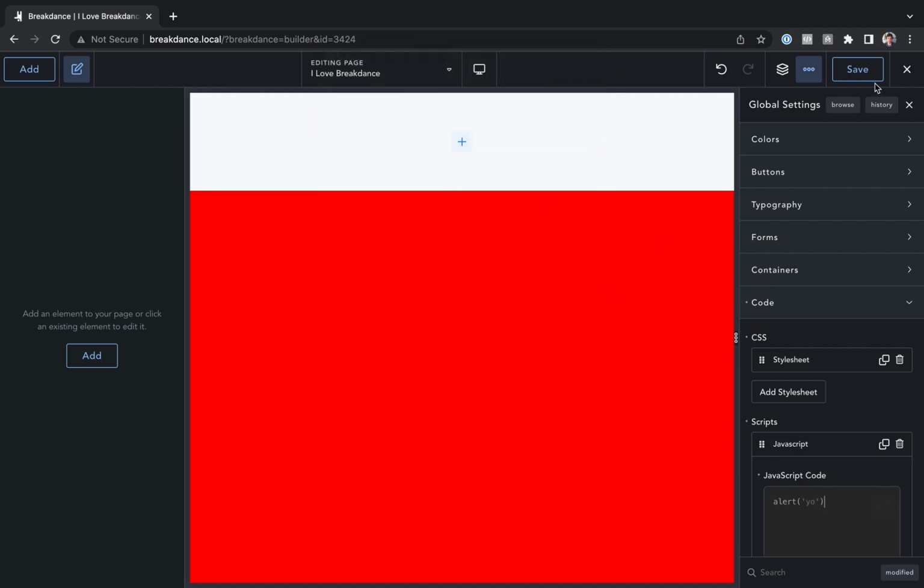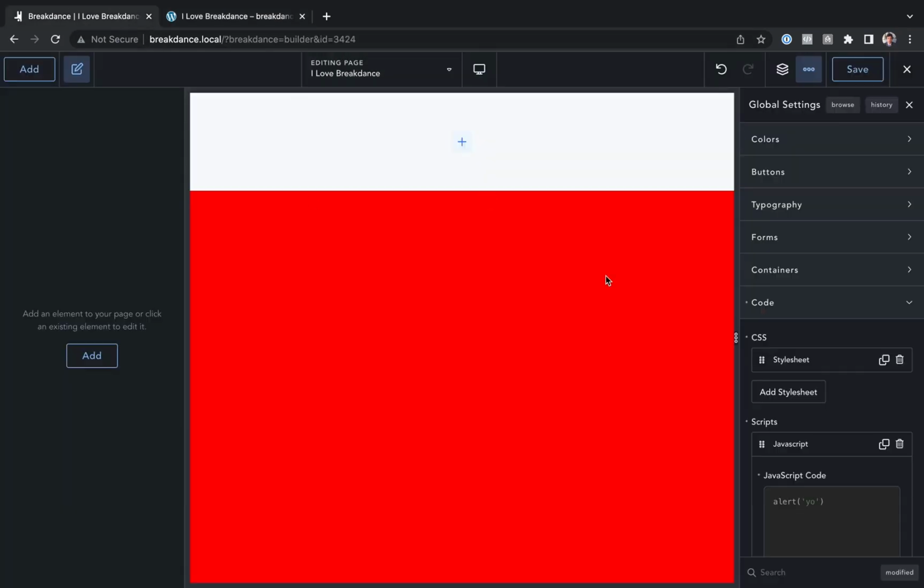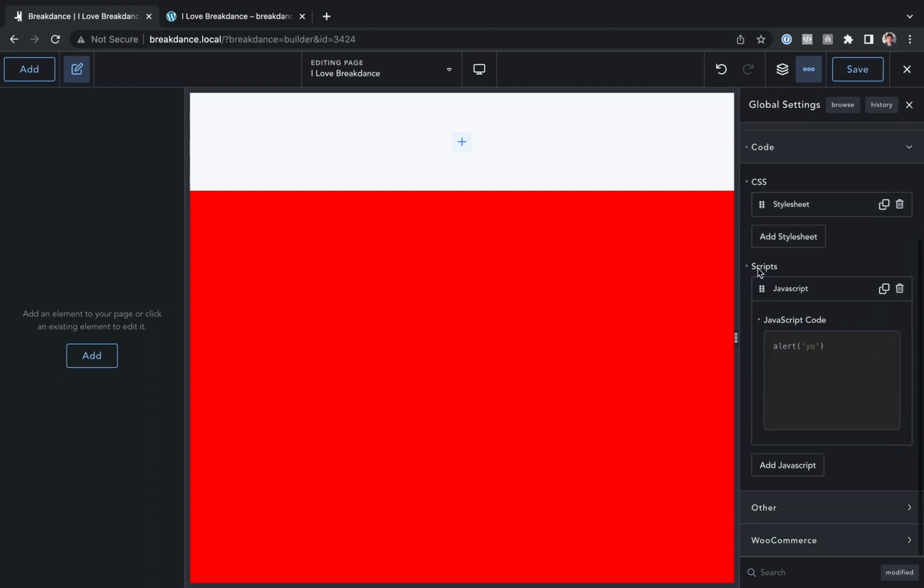And there it is. Let's go ahead and save the page and take a look on the front end. And there we go. Our JavaScript is running, and our background color is red. Again, global settings, code, CSS, and JavaScript.